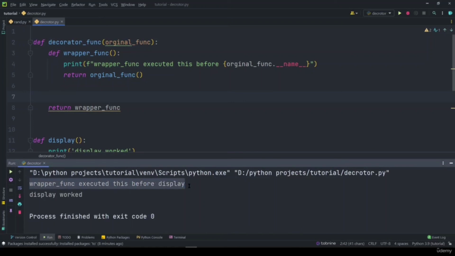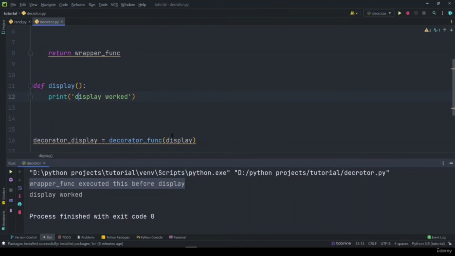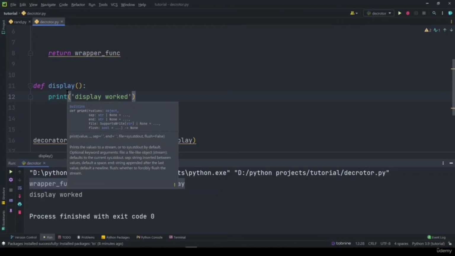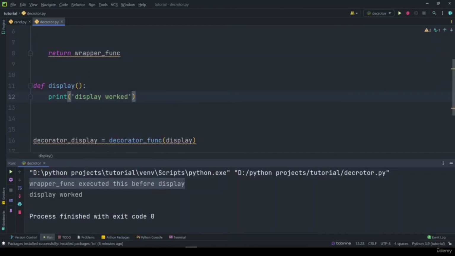So we can see that wrapper function executed this before the display function. Now we actually didn't modify any source code for this function, but we still executed this. We actually modified this, and we were able to do many things without actually modifying the original source code of this function. So that is why we actually use decorators.